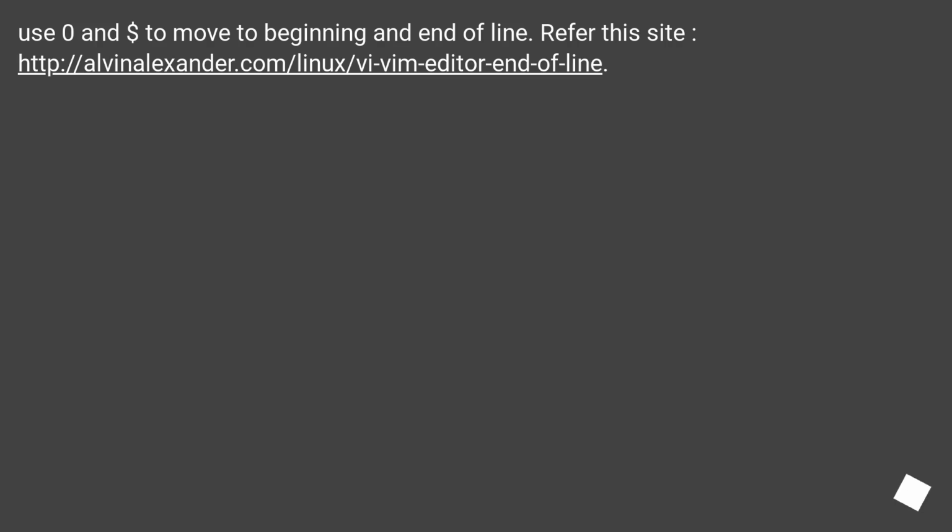Use 0 and $ to move to the beginning and end of line. Refer to this site, this URL.